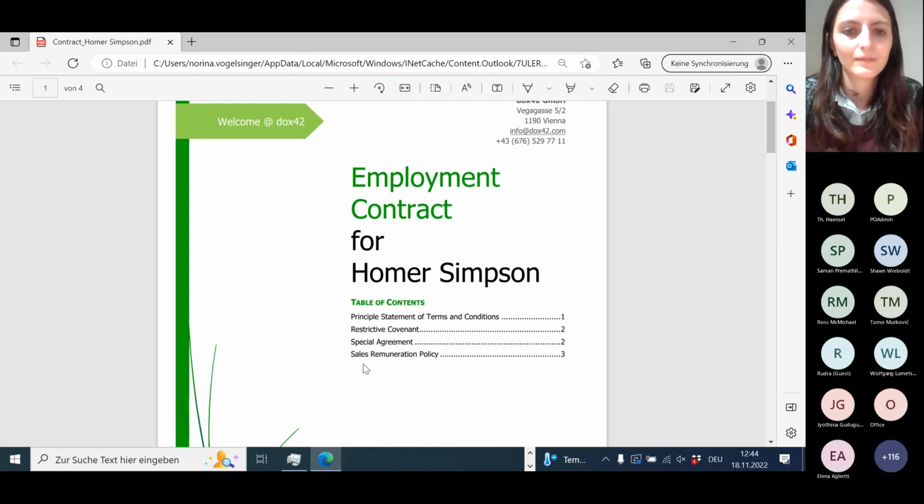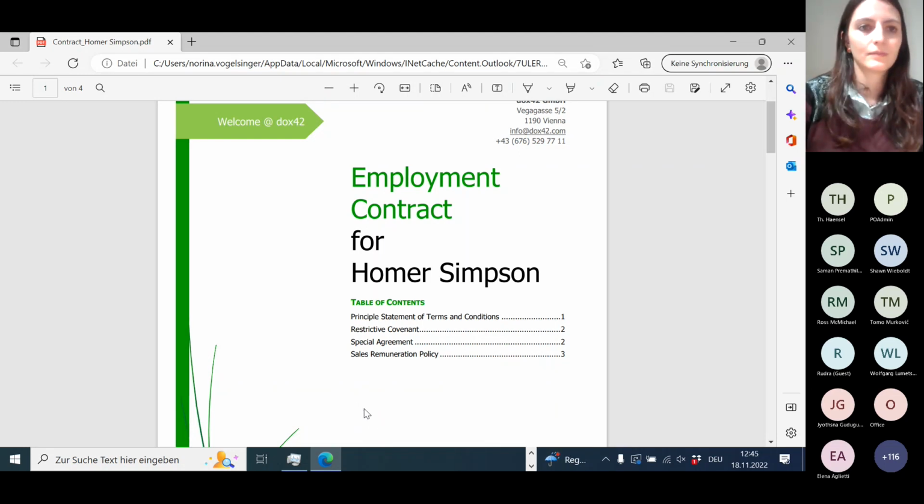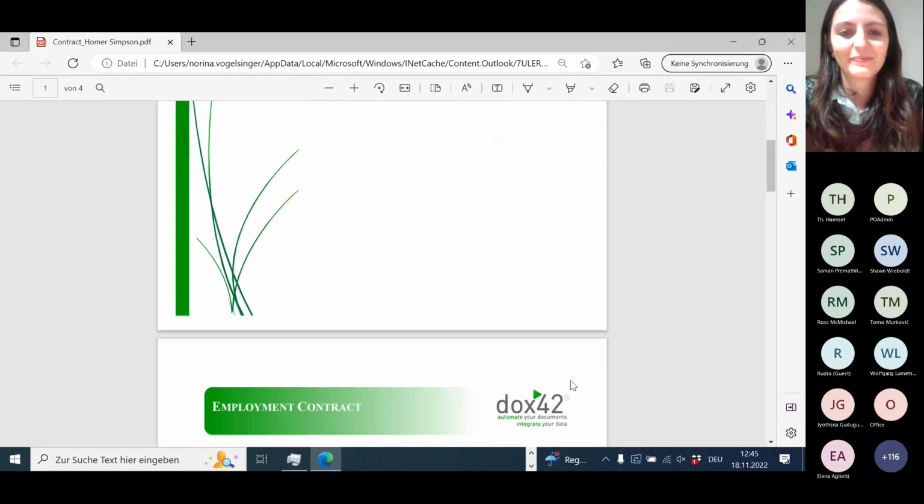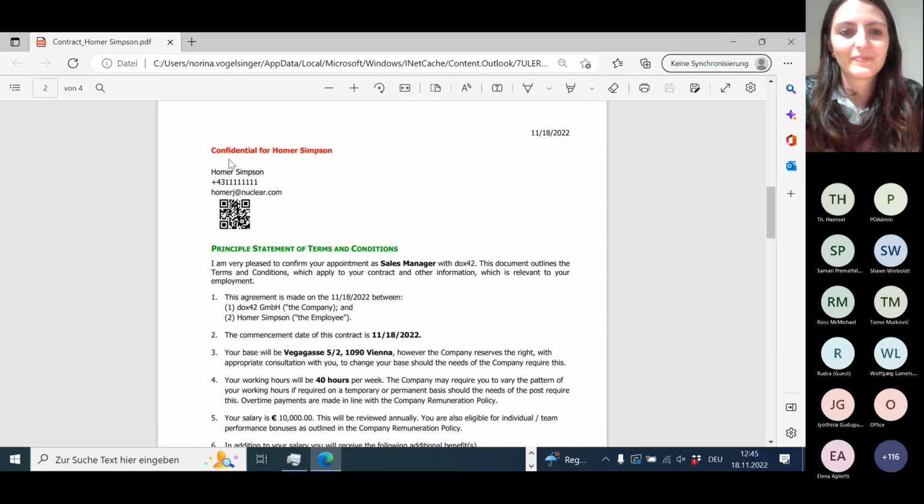So if I would have like 5 documents more here, a policy for his donuts, recipes, or I don't know, it would actually just collapse the table of contents here. And then we have a QR code here, also no problem. And all the data is filled out automatically.